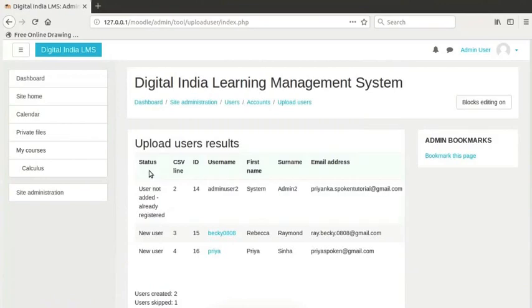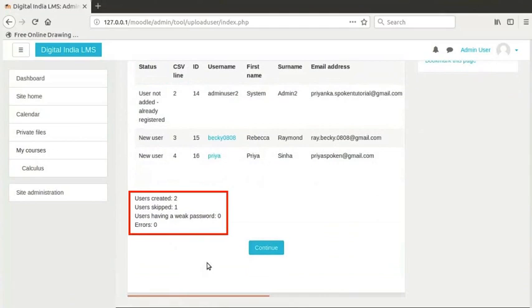Look at the status column of the Upload Users results table displayed here. For the first user, the status message is User not added, already registered. This user already exists in the system, so it was skipped. Rest of the users have been added as new users. The status below the table shows users created 2, users skipped 1, users having weak password 0, errors 0, which is as expected.